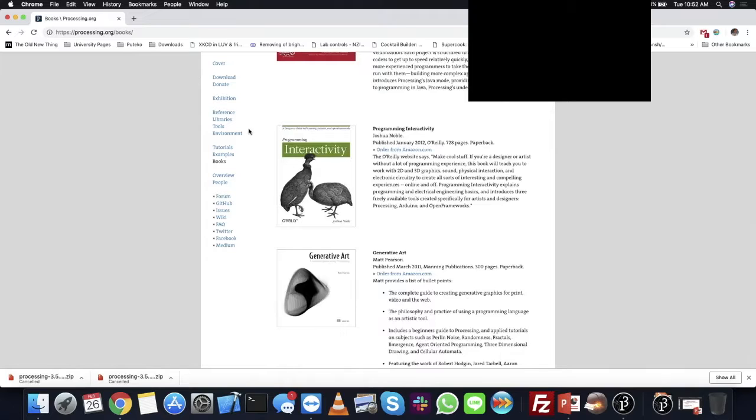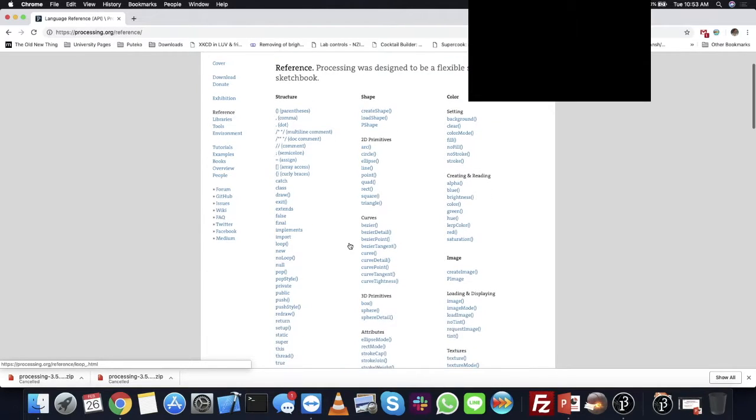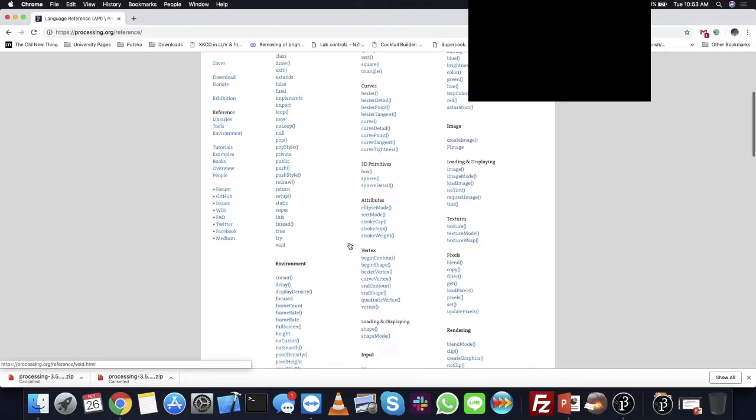programming interactivity, which also covers other things. It's not just processing books, so it's kind of good. But they have as well a reference manual. So this is what I was mentioning at the end of the book. They have the reference manual.